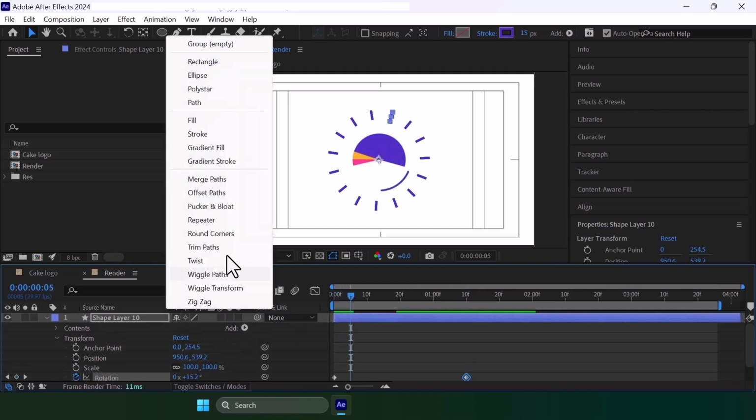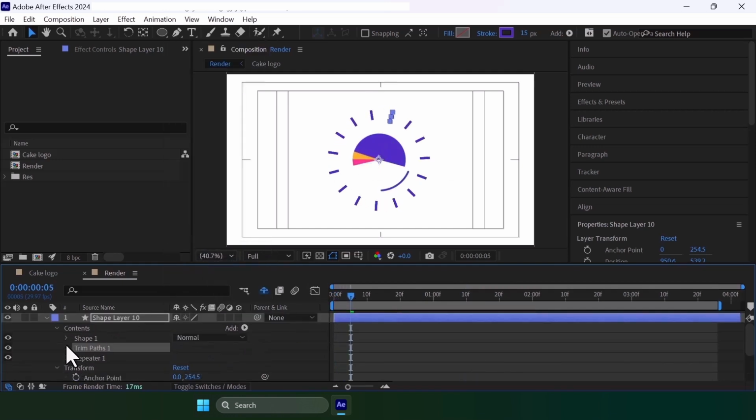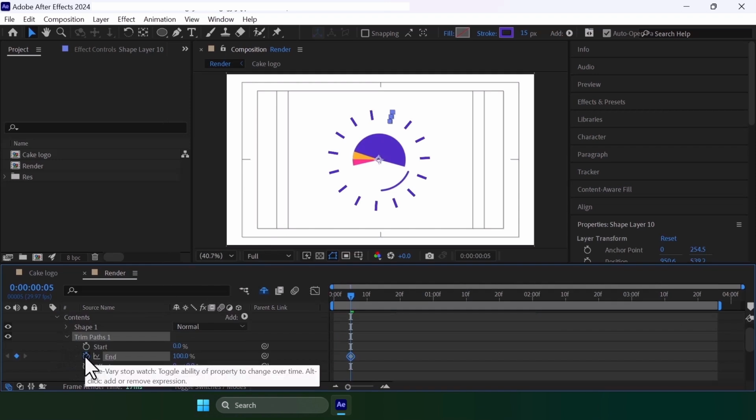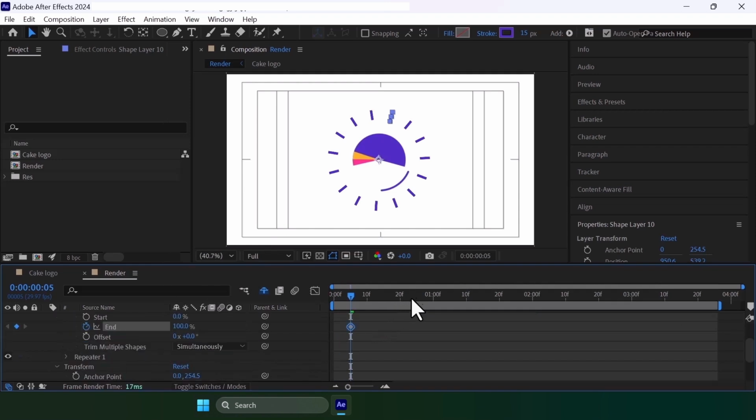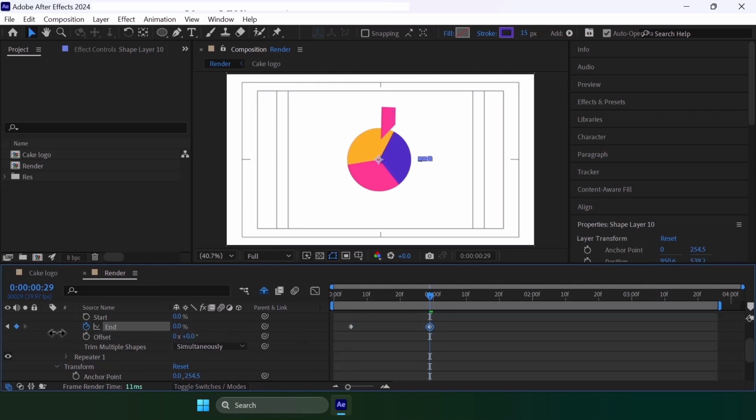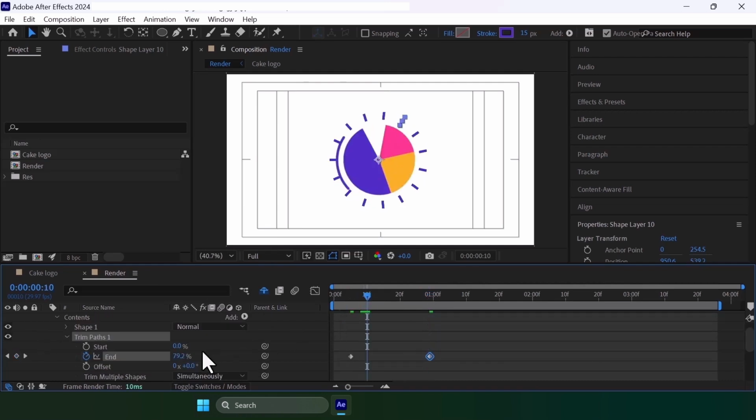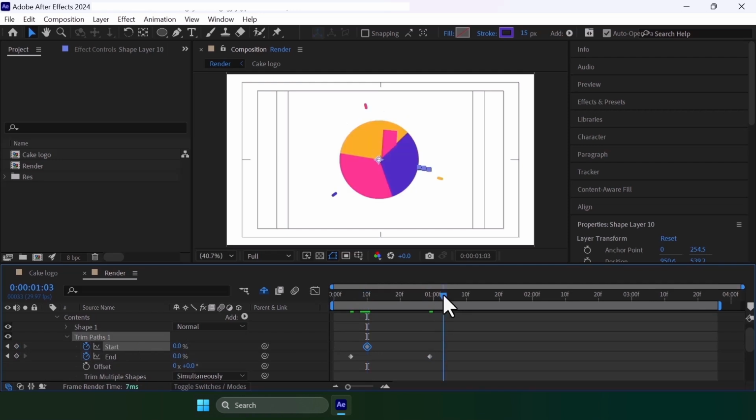Here again, add a trim path modifier to it. In the trim path settings, I add a keyframe to end parameter. Move in the timeline. In the second one, for example, I change this from 100 to 0. I also add keyframes to start and change it to 100 after a few frames.